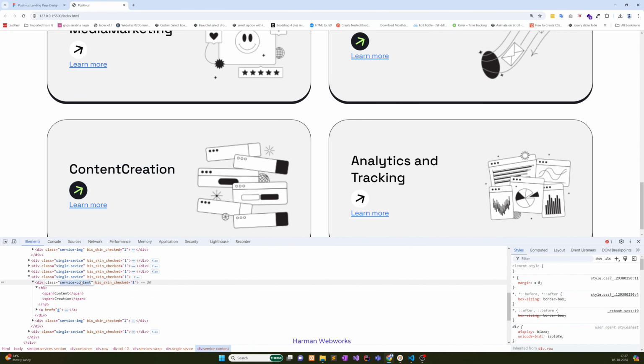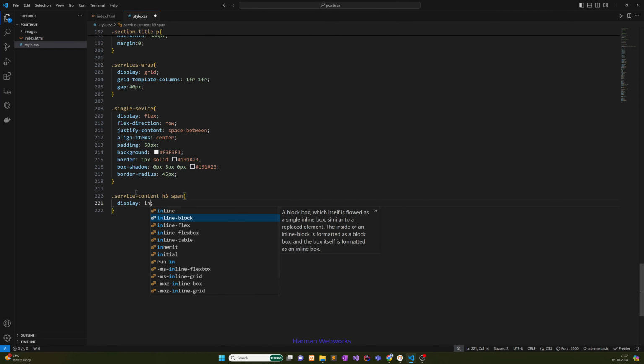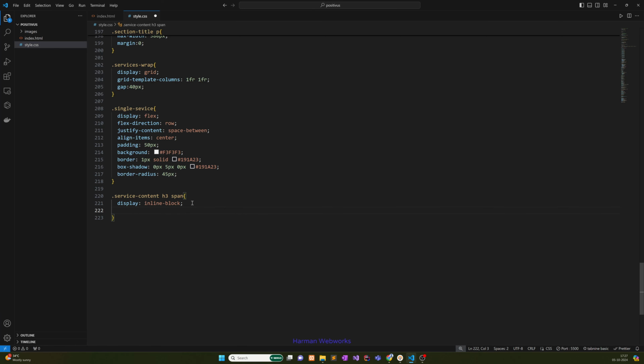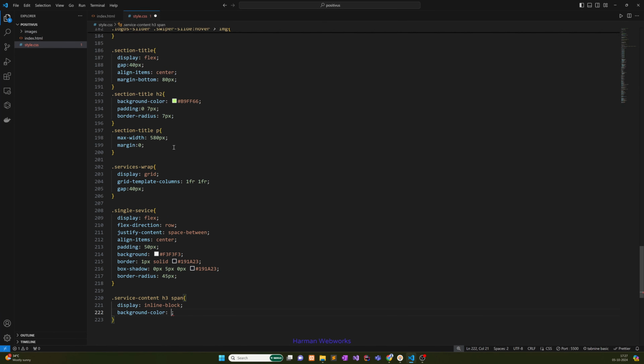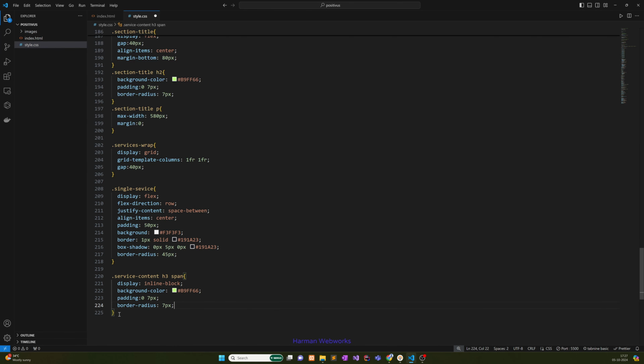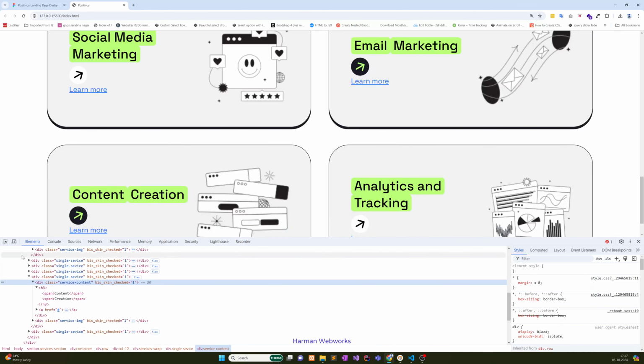This one h3, service content h3 and span, display block, inline block. Okay, background color, this one same as h2, and padding and border radius. Okay, sorry. Now let's have a look at our design. Okay, okay, this one looks like this.